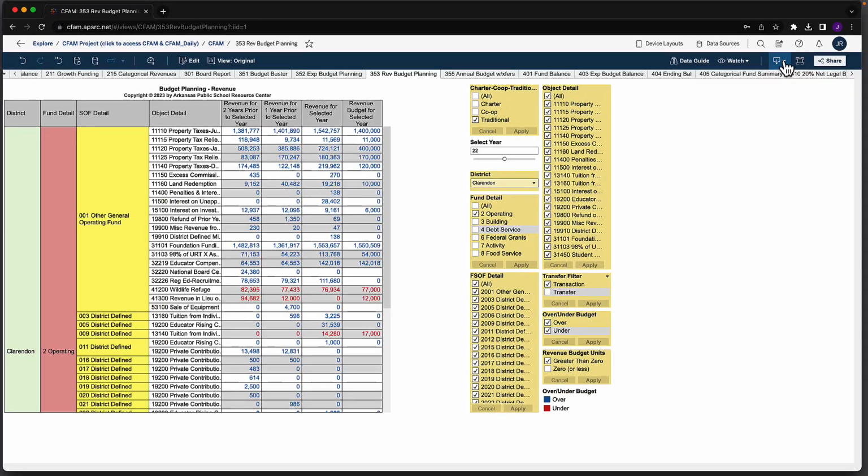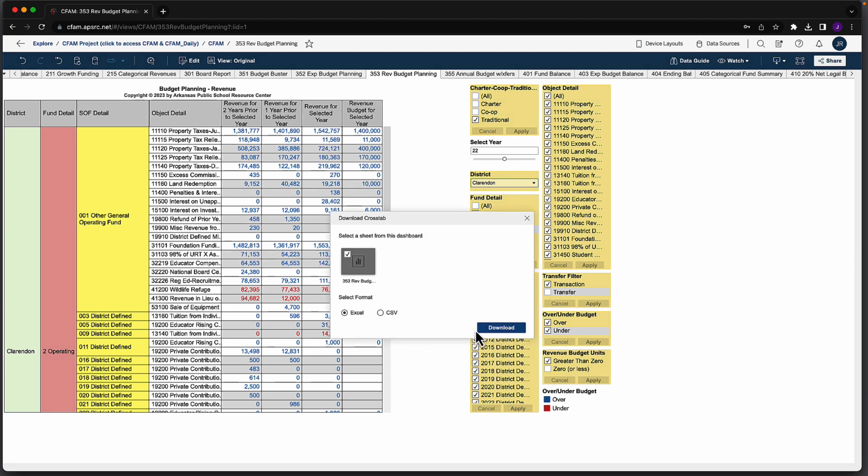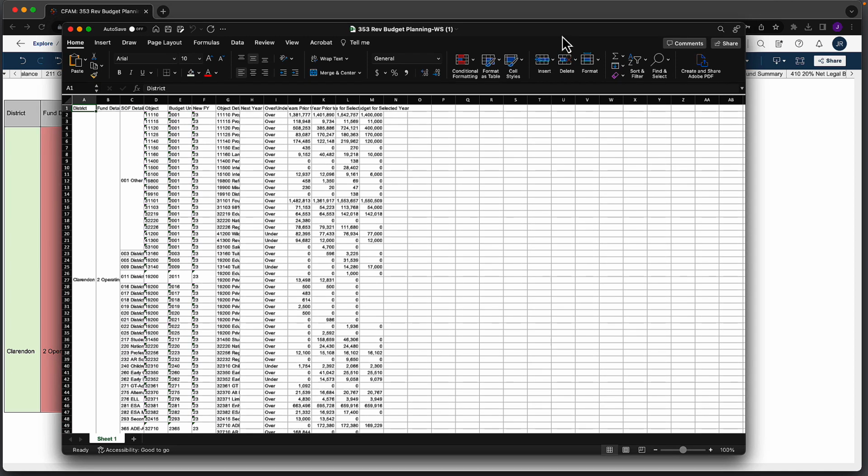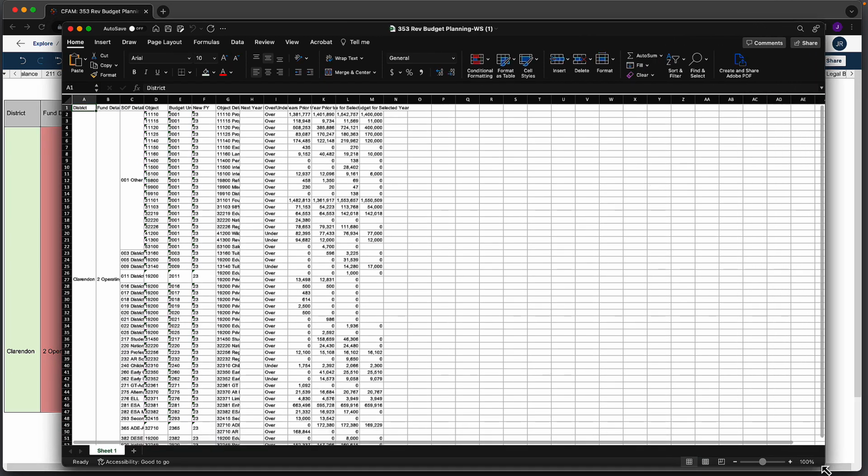I'm going to go to the top right, choose the little download icon, choose crosstab. I want that to be in Excel. So now I've opened the file that I just downloaded, and this is what it looks like. It's just a raw spreadsheet. For those of you that like spreadsheets like me, you may want to handle it this way.